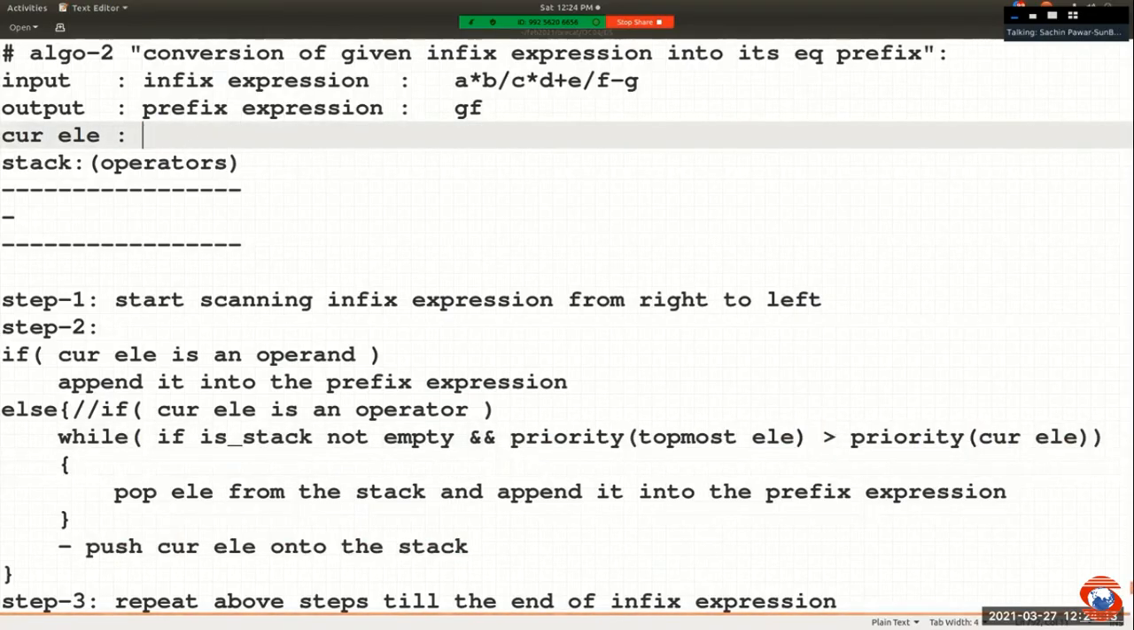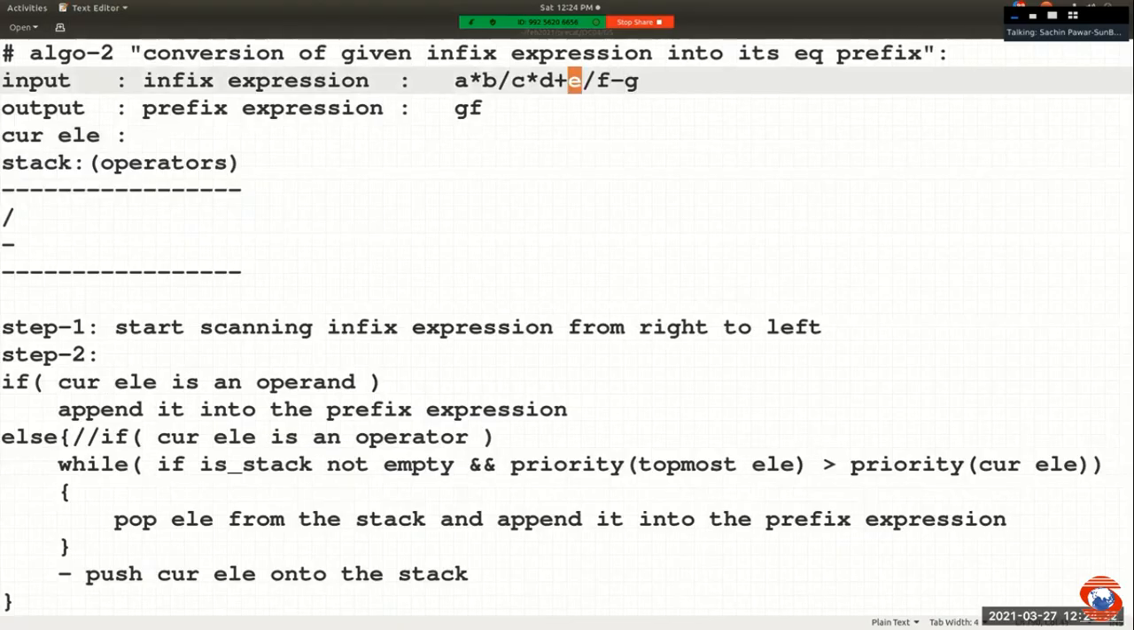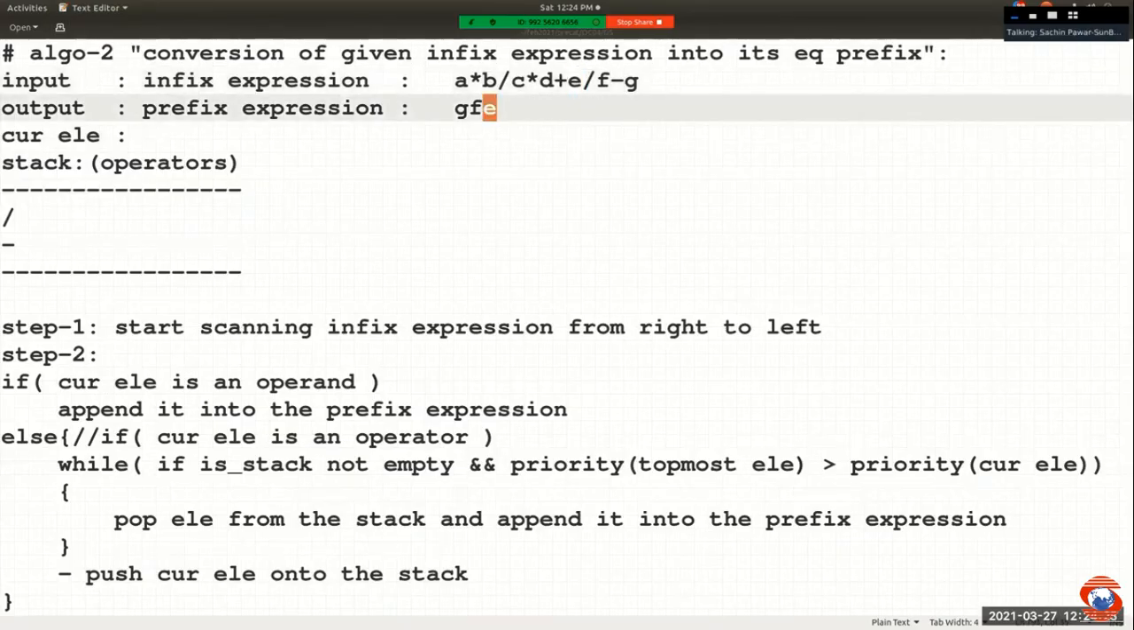This element will get pushed on the stack at top. Are you there, guys? Right? Then after division, which element is there? E is there. Right? So what is E? E is an operand, and hence we're going to append it into prefix expression.